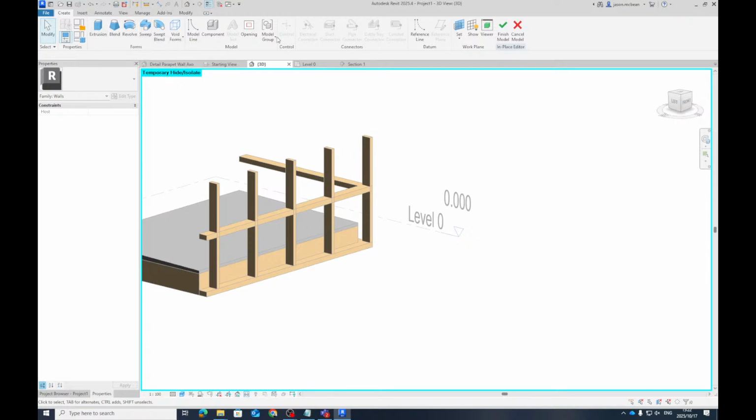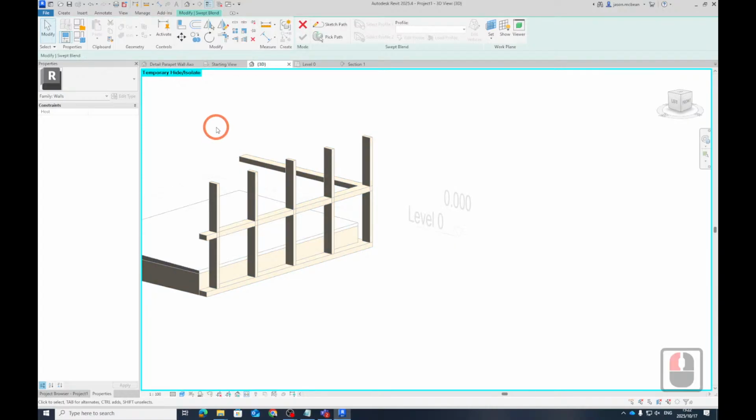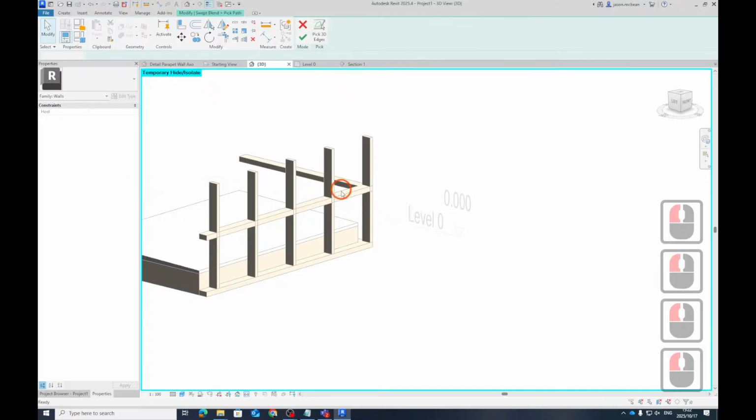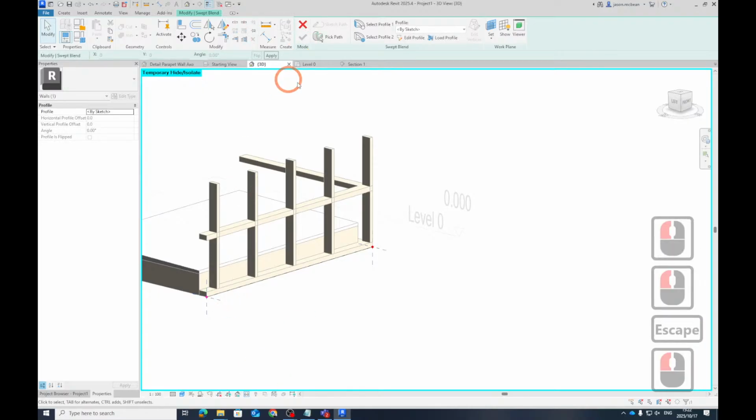Again, I can say sweep again. I'm going to use the sweep blend profile. It's quite a neat trick. So I'm going to say pick, cancel. I'm going to say pick path. Pick this path. You see it has a start and end profile. I'm going to say edit profile here.